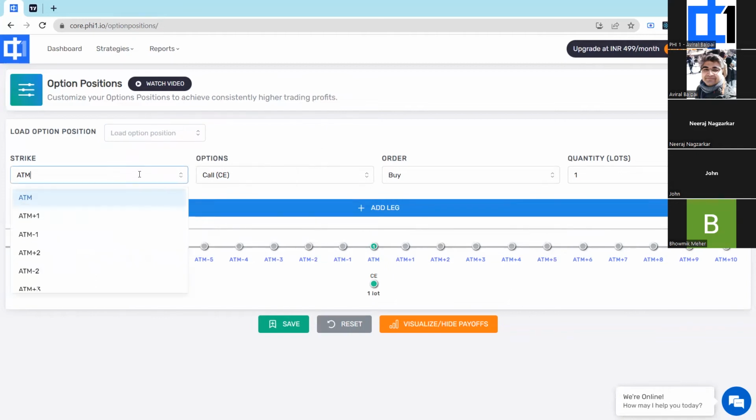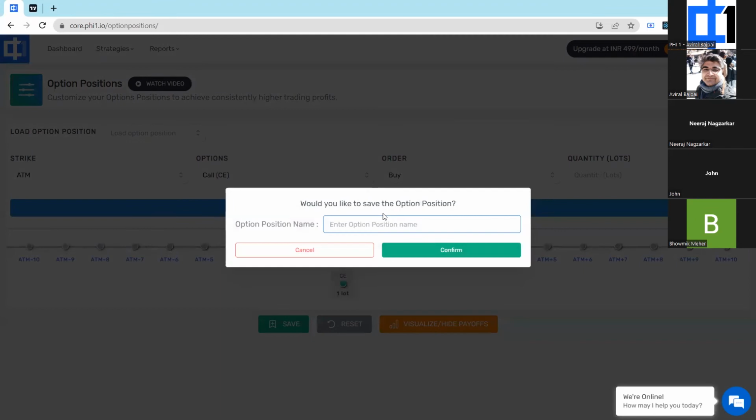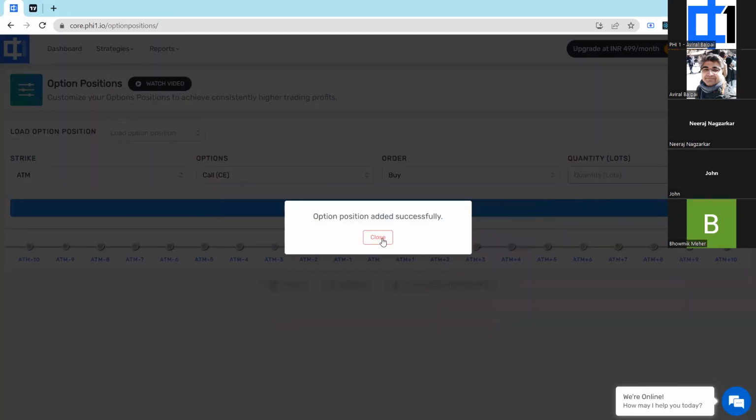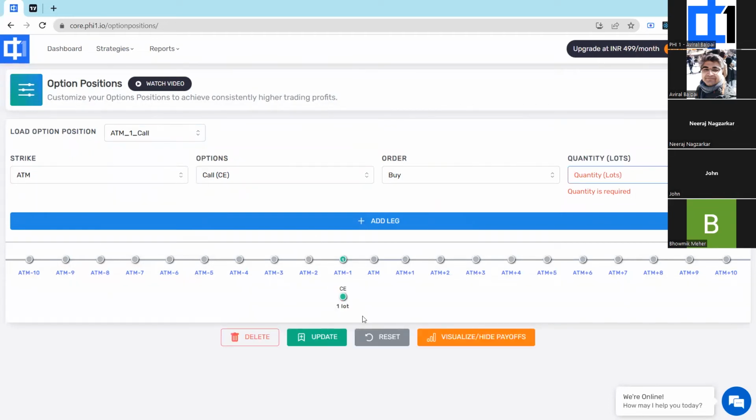So for example, let me just change this one, update this leg, and then save it. So this is how you create a strategy. You just enter a name. I'm saying ATM -1 call, right? And yeah, it's saved successfully, and you will get it in the list as well. So yeah, I'm selling a call. I'm buying a call at the ATM -1.